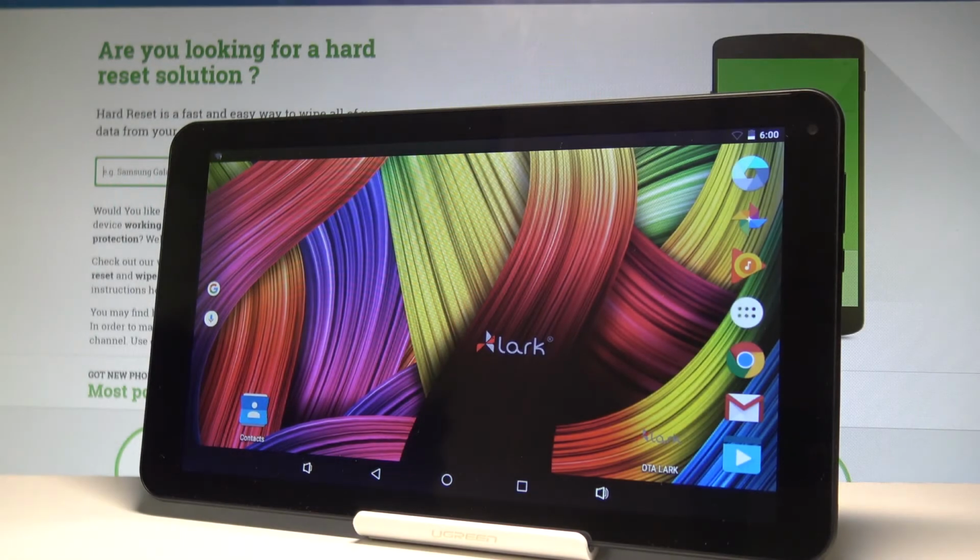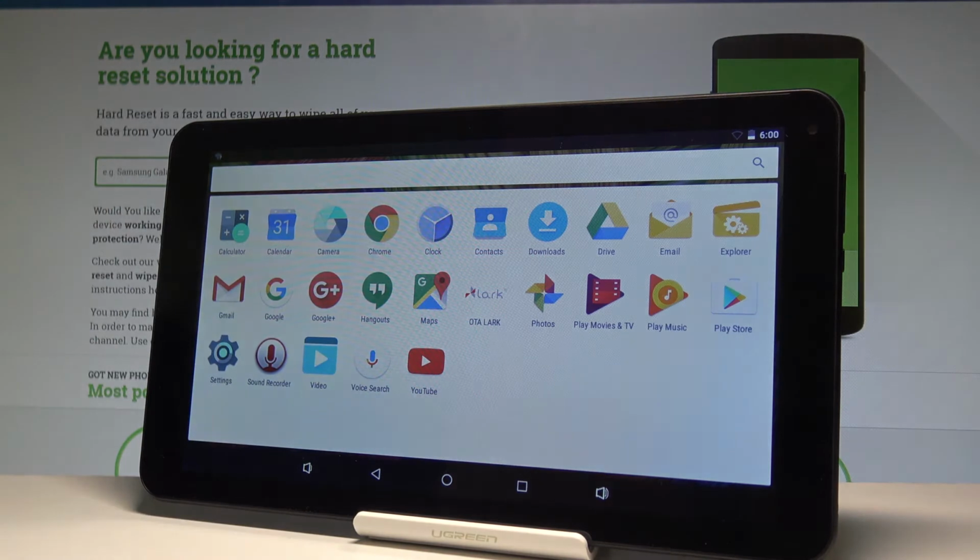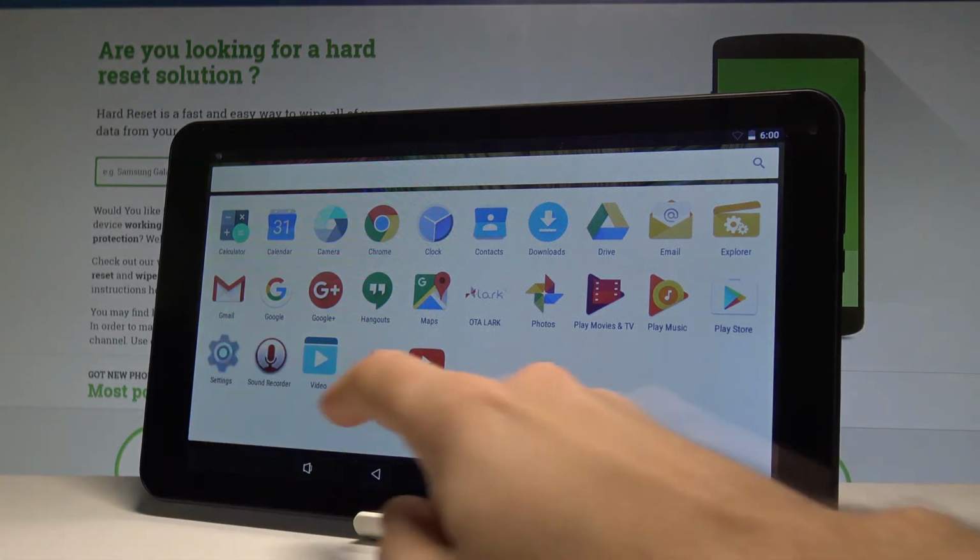Here I have LARK Evolution X4 and let me show you how to change language on the following device. So at the very beginning, let's start by using your home screen. Tap apps icon right here, then let's find and select the settings.